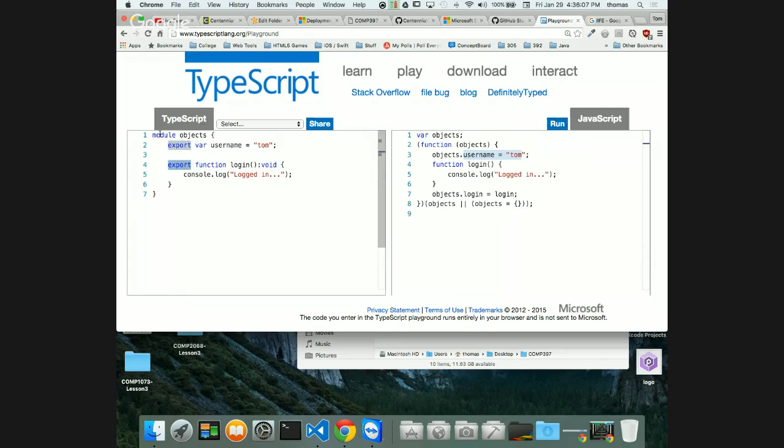Now we have to use the export keyword, okay? I'm showing you the JavaScript so you see what's going on, right? So we have to be aware of what's happening on the other side here. Okay, cool. So that's a function example.